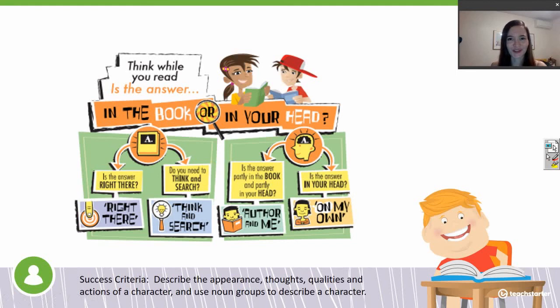Okay, so you would have all heard that story before. Now we're going to describe the big bad wolf. Before we do that though, we're going to just revisit this image. You would have seen it before. So it says in the book or in your head.